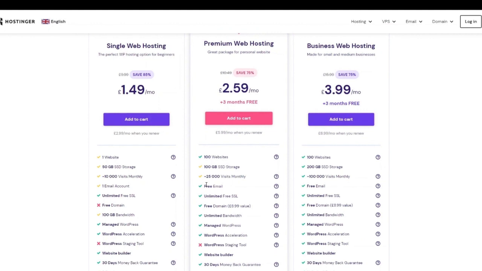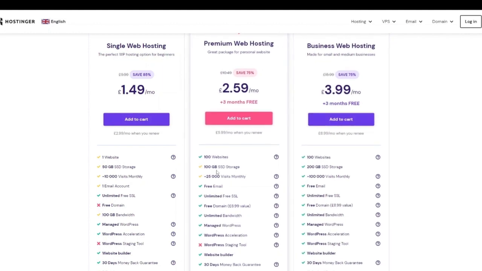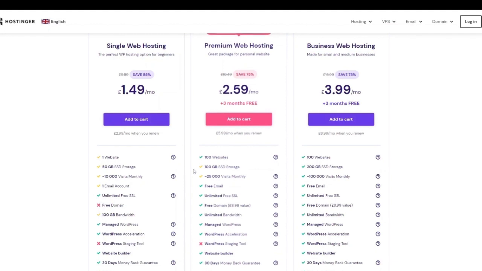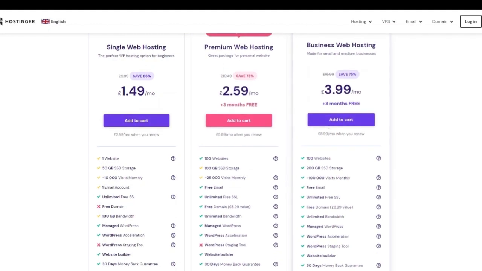Similar to SiteGrind, it can be an issue if they offer a limited amount of storage. However, they give you quite big amounts of storage, and if you're just starting out, you're not going to be needing so much storage anyway. So it is a good amount of storage, but it is limited. Then you've also got the free email, but that's only offered if you get the premium or the business web hosting.